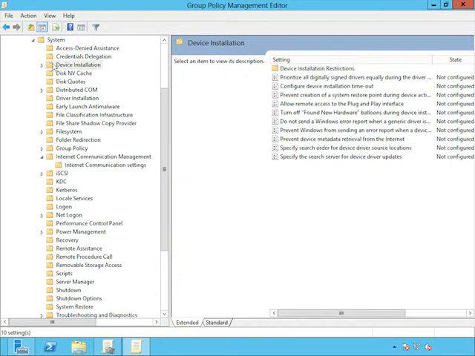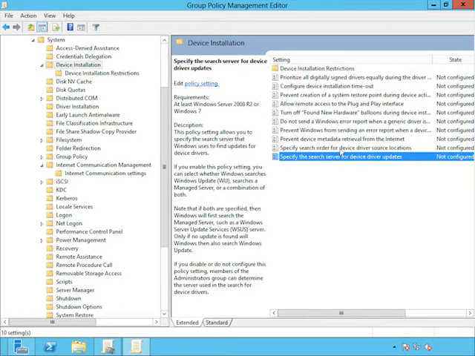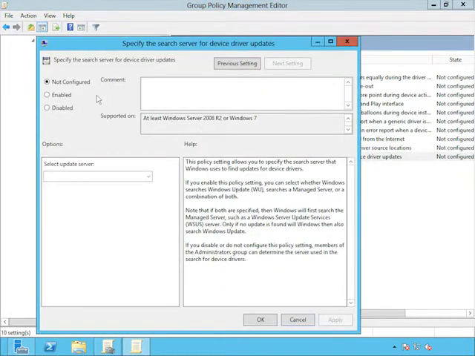Under device installation here, we have a couple of policies that relate to the device drivers. If you specify the search server, this will allow you to specify a local Windows Update server. Organizations can set up basically a localized version of Windows Update where they get to approve or even add updates that get distributed to all the computers.